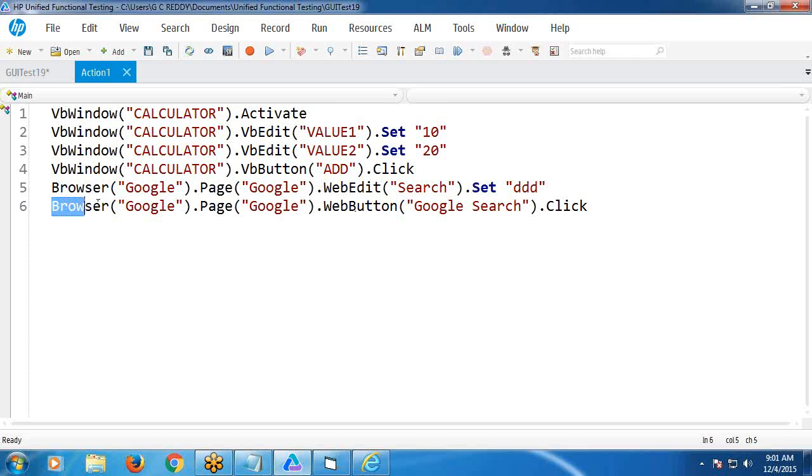Same way, observe the last statement. Browser is a test object. Google is the test object name. What is Page? Page is a child test object. What is Google? Child test object name. What is this WebButton? That is a subchild test object. What is this Google Search? That is the subchild test object name. What is this click? That is a method.